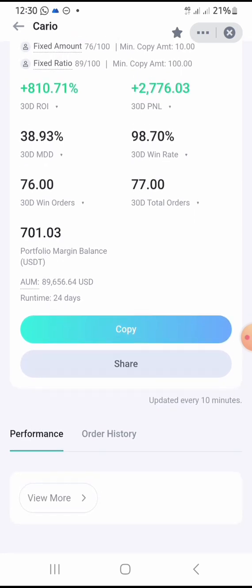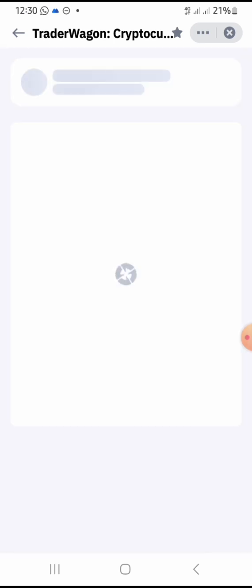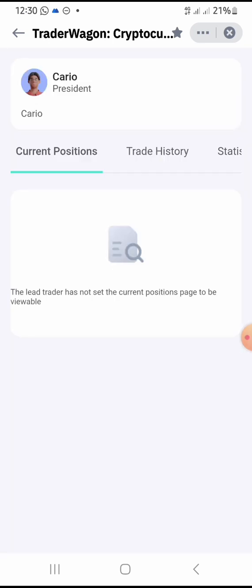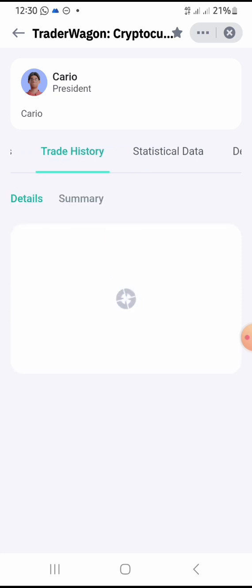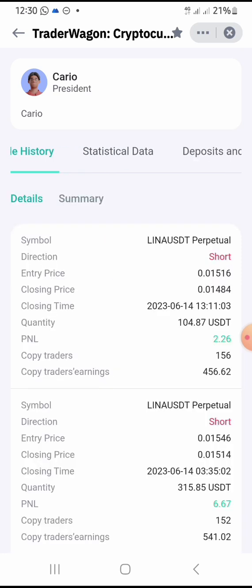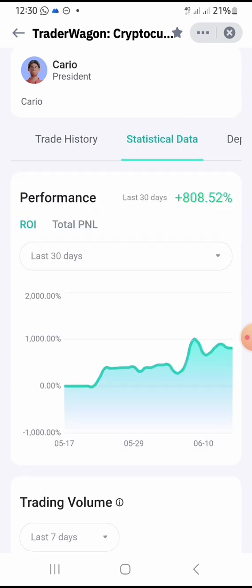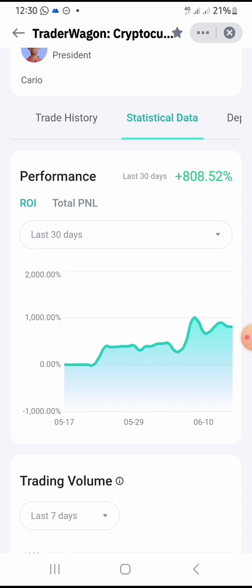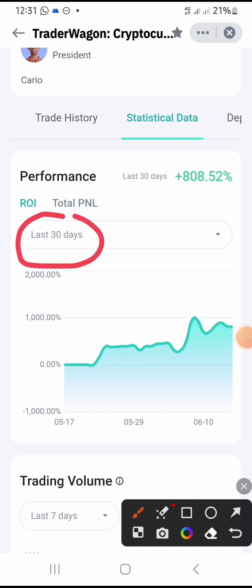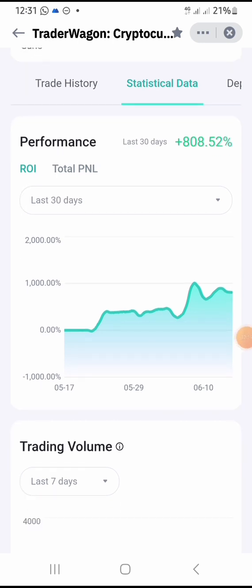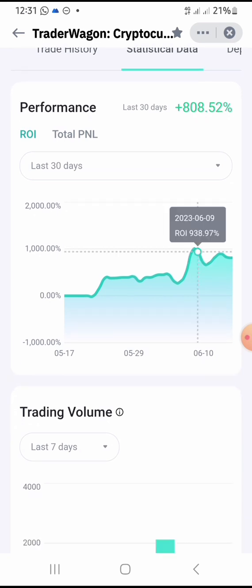So guys, if you click on this place, view more, where you see the whole trade he has taken, you can still do graphical analysis by clicking on this. Apart from trade history, you click on statistical data, and you can view their performance graphically. So you can see this is a 30 days performance from this guy graphically, and you can see that in 30 days he's way above 700, as you can see.